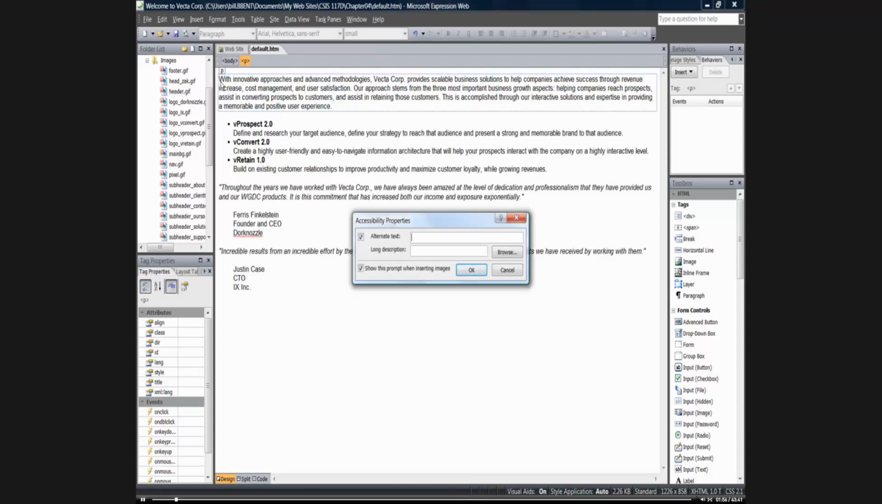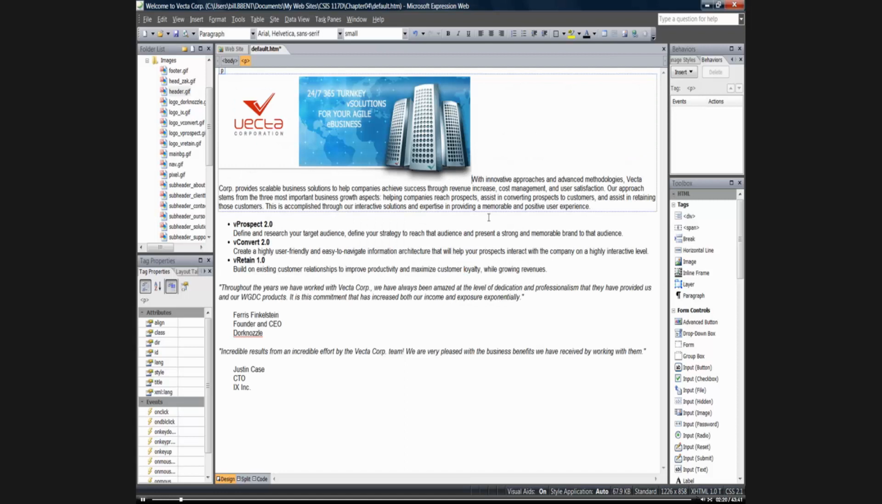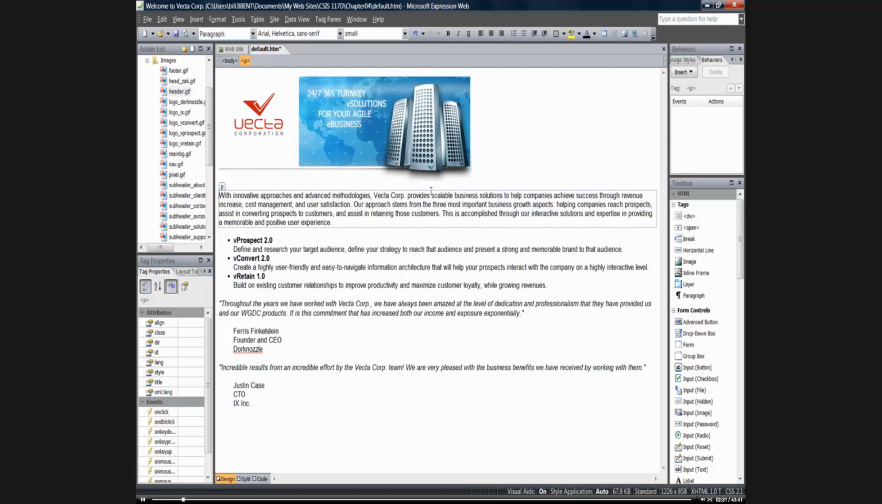And then I get this accessibility properties dialog box. So this is to create the alt tag, or the alt attribute actually, within the image tag. And since what we're placing here is the company logo for VectaCorp, I'm going to type in VectaCorp logo as the alternate text, and then go ahead and click OK. So now the image appears, but you notice the original paragraph text is starting right here, right after the end of the image. So I'm just going to press my Enter key on the keyboard, and that moves it down to a separate paragraph from the one that contains the image up here.